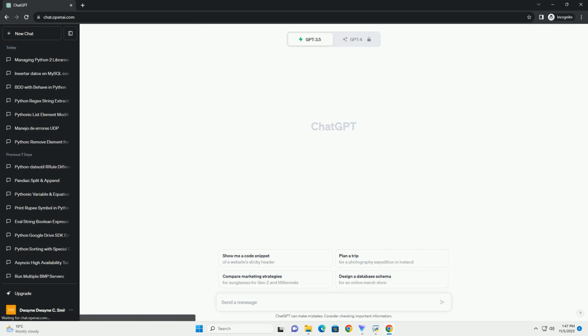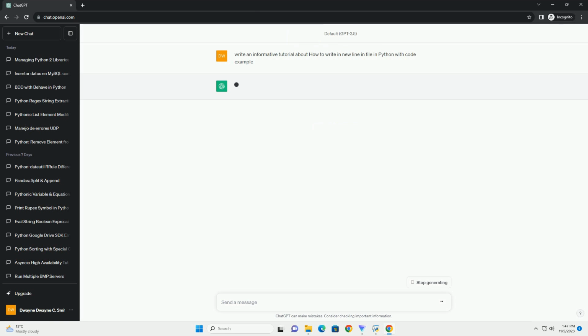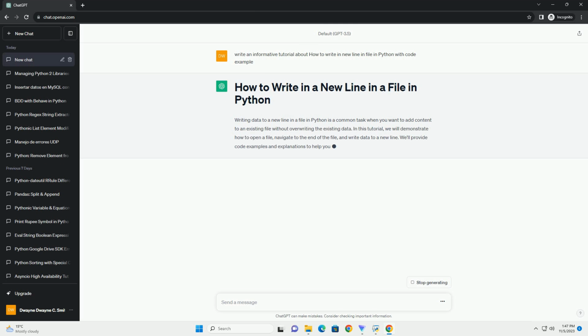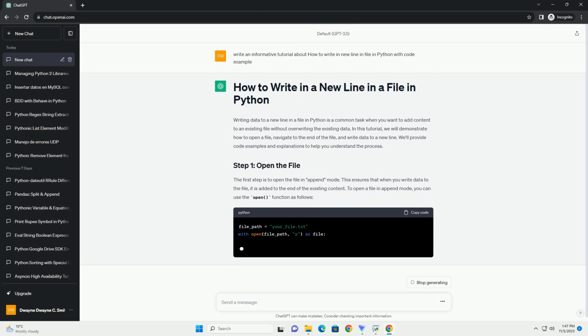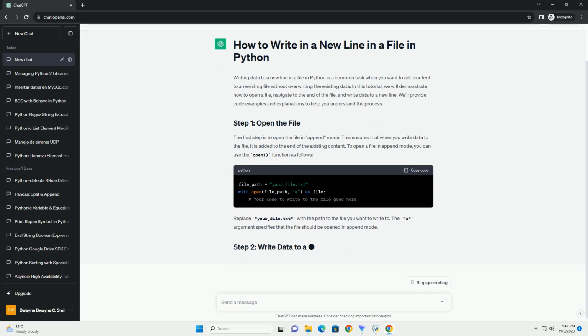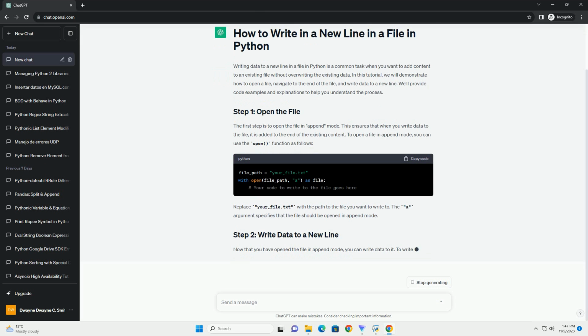In Python, you can write to a new line in a file by using various methods and techniques. This tutorial will cover some of the most common ways to achieve this, including both text and binary files. We'll provide code examples for each method to make it easier to understand.